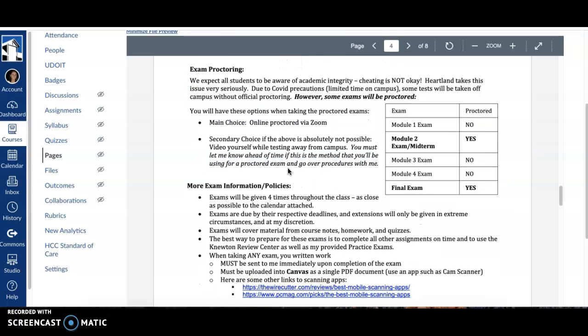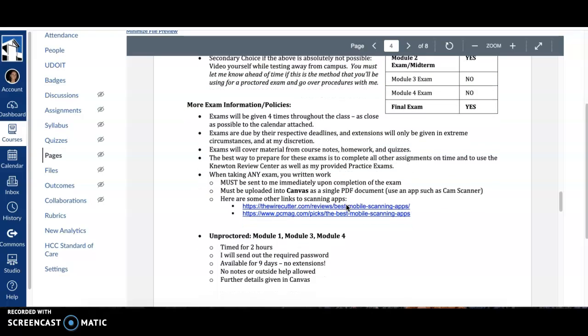Because of this online environment, some of our exams will be proctored via Zoom and other ones will not. So basically it breaks down into the Module 2 exam, which is like our midterm, and it will be proctored via Zoom, as well as the final exam. Modules 1, 3, and 4 will be taken on your own, on your honor, and submitted to me on your own time during that week that it's open. I will let you read through some of this more important information here as we get there.